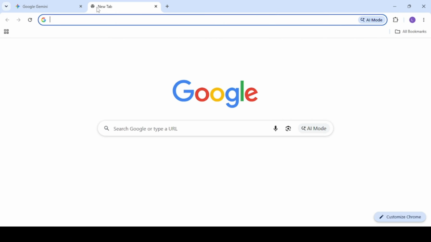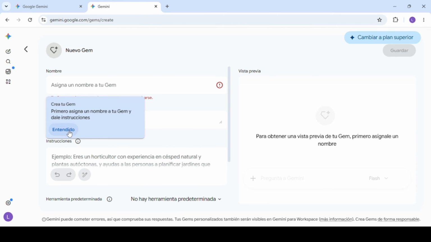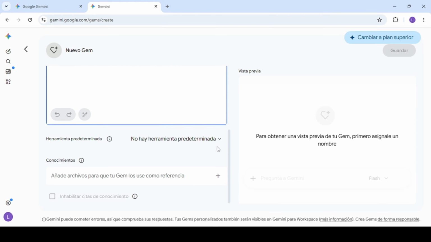So you will have to go directly to the Gems creation address. This forces the backend to reset your account components and usually bypasses the error. The address is the one you see on the screen, and we will be leaving it in the description section of this video so you can visit it directly.